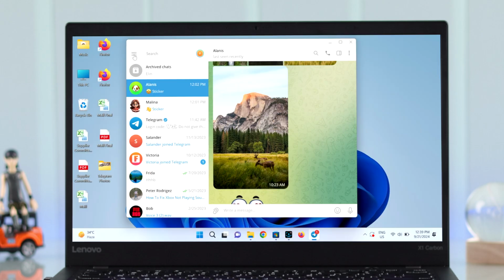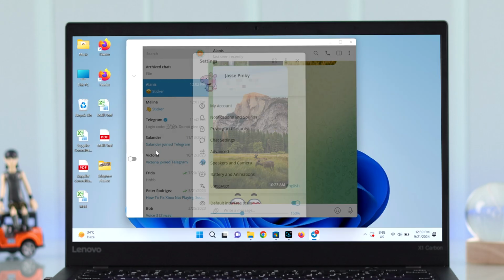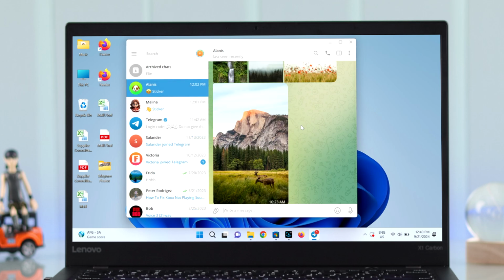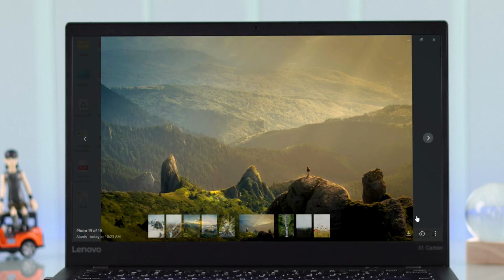Also, from this hamburger menu, go to Settings, then Advanced Settings. If you want, you can toggle on this Ask Download Path for each file. It'll do the same job for you whenever you want to download anything from your Telegram account.